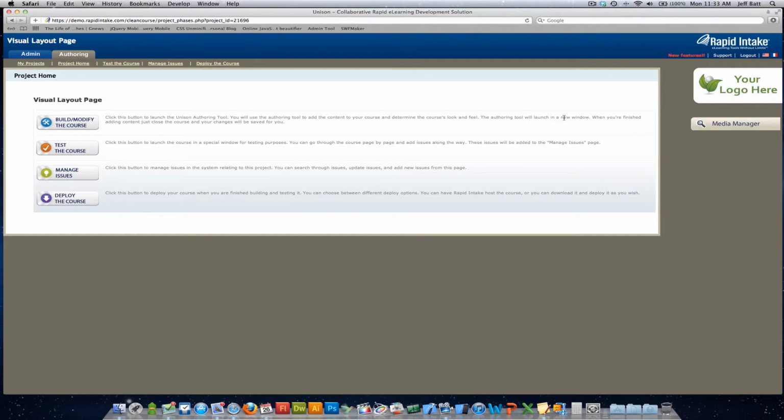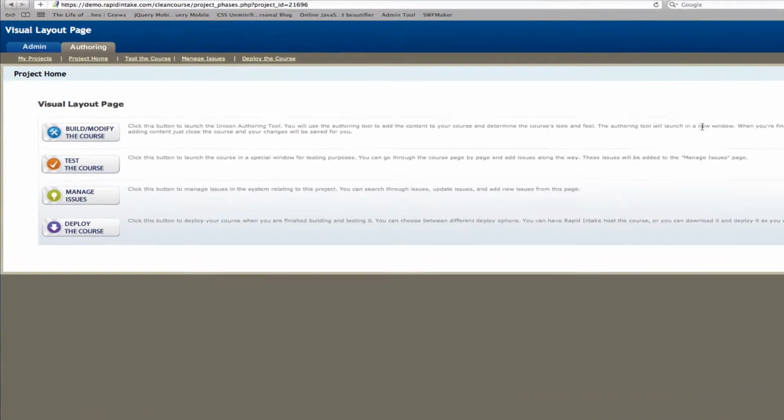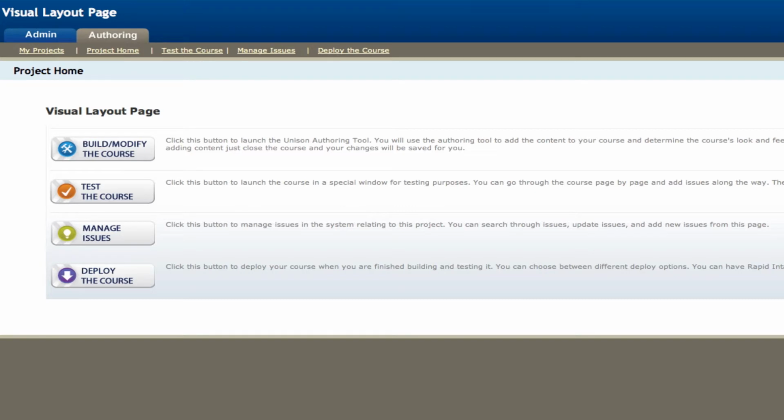Welcome to the short tutorial of the new Rapid Intake visual layout page. The visual layout page is an exciting page because it allows you to directly position your media, including images, audio files, video files, SWF files, right within the page where you want them without having to fill out a form.